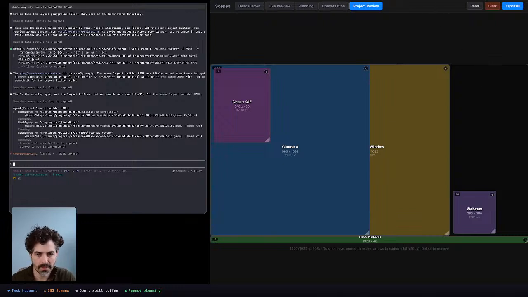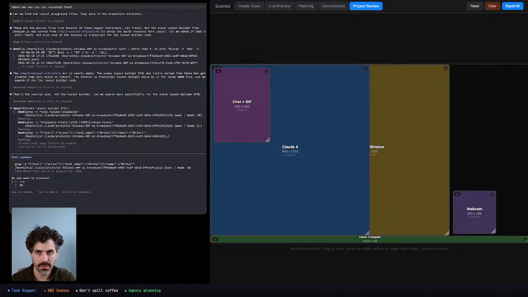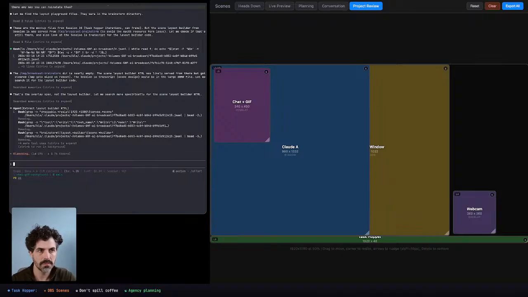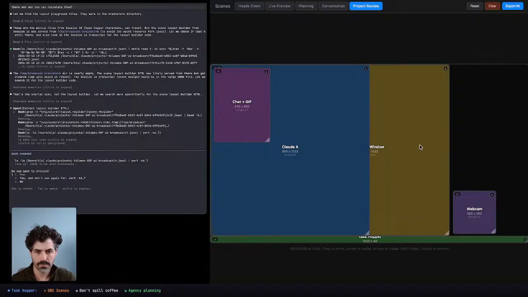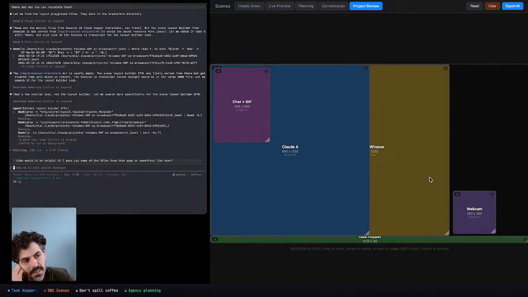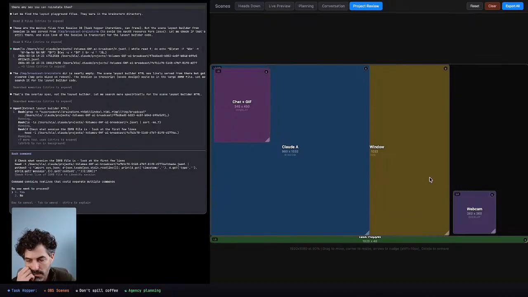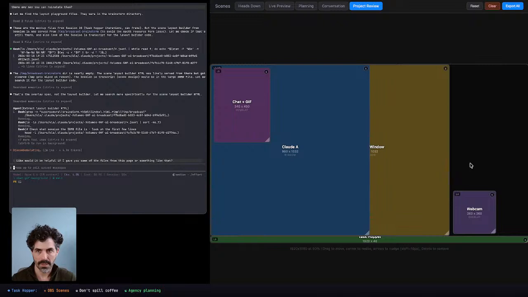Would it be helpful if I gave you some of the files from this page or something like that? I don't want to start moving things around here because we've already done it. And I'm pretty sure that Claude will be able to recreate this with the layouts that I want.